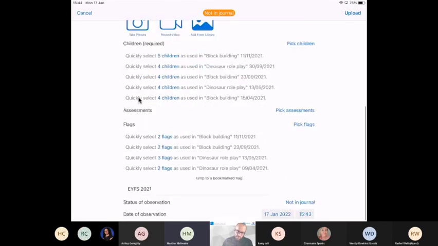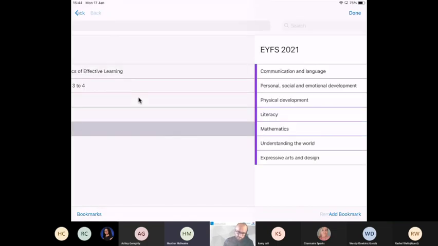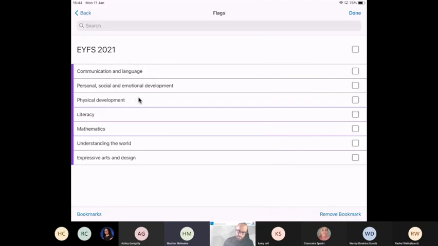But if I go down to flags, you'll see in here you can have flags for all sorts of things. The one that you are most likely to be using is this one, EYFS 2021, and they've called it that to cover Development Matters and people who are doing birth to 5. Okay, but you'll see in here we can tag some of these flags.